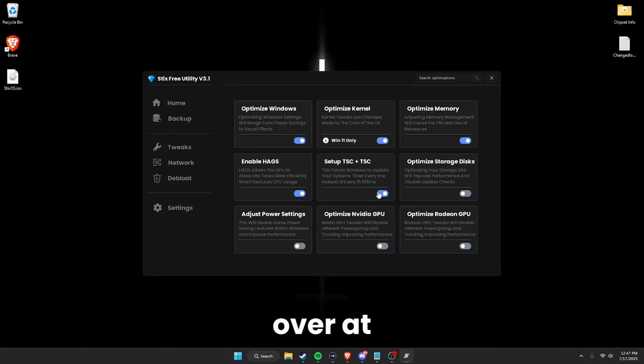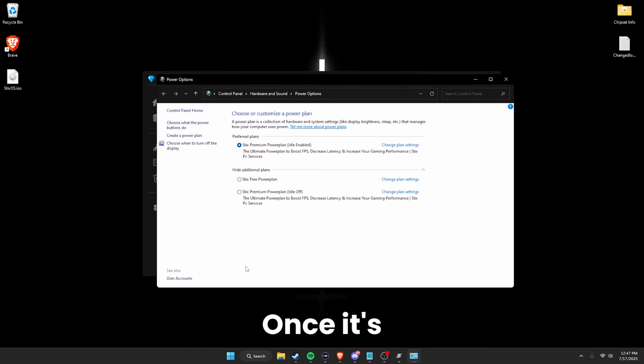Now we can head over to optimize storage disks. You can check this, adjust power settings. If you're on a laptop, you can test this setting, but if you notice stuttering or overheating, just use a restore point, and then when you come back to this program, do not use this. But for all desktop users, you should not have an issue. Once this pops up, you should see the Stix free power plan, but since my premium one's better, I'm going to continue using this one.